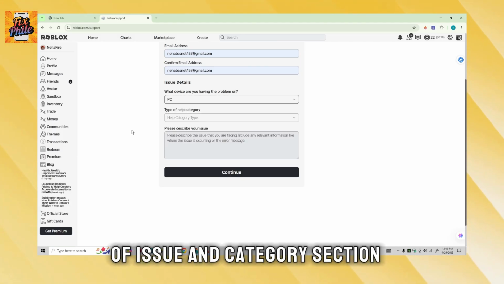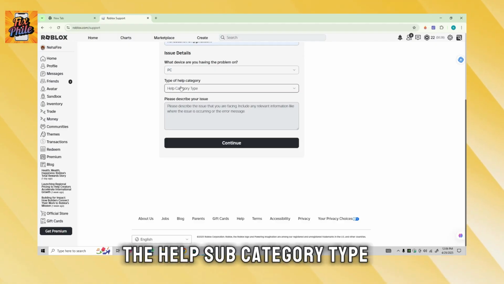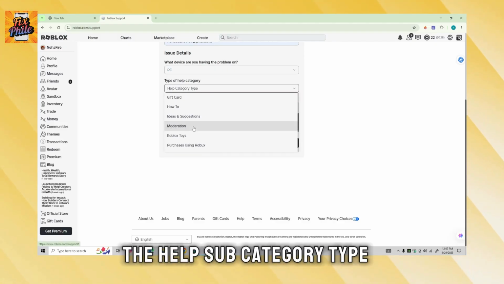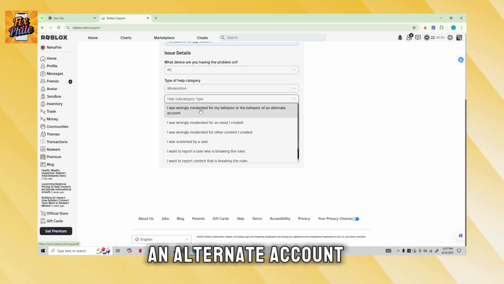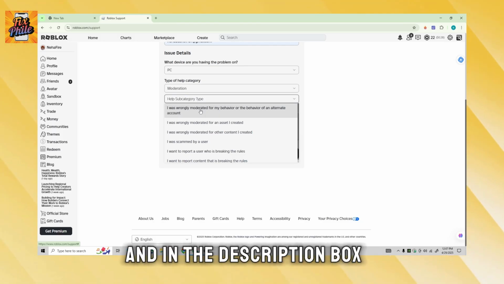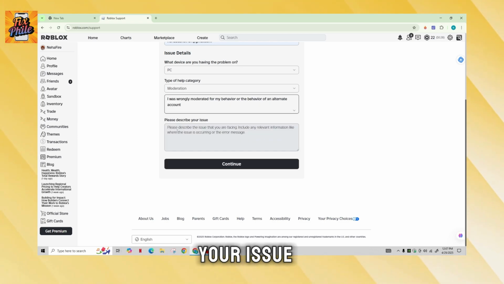Now in the type of issue and category section, select Moderation. And in the help subcategory type, select "I was wrongly moderated for my behavior or the behavior of an alternate account." And in the description box, you need to describe your issue.